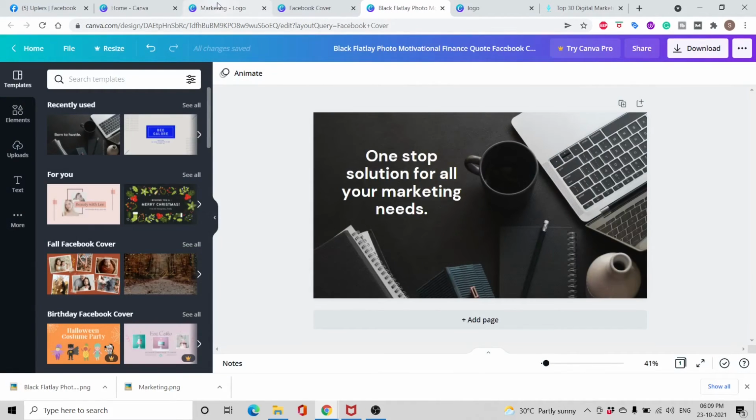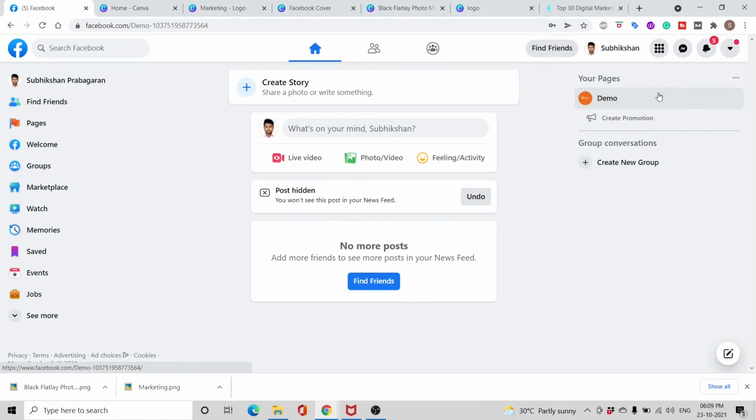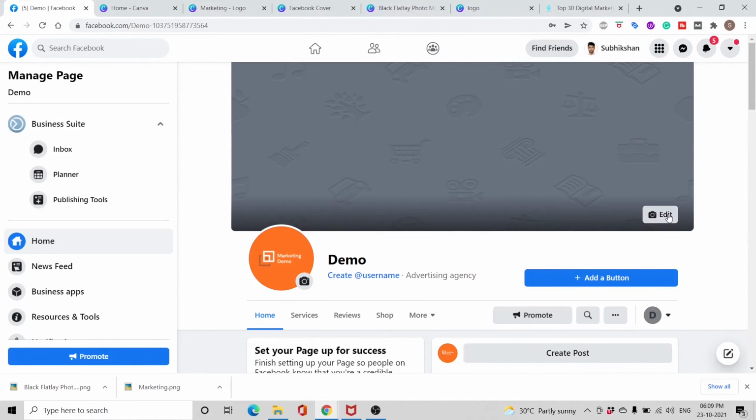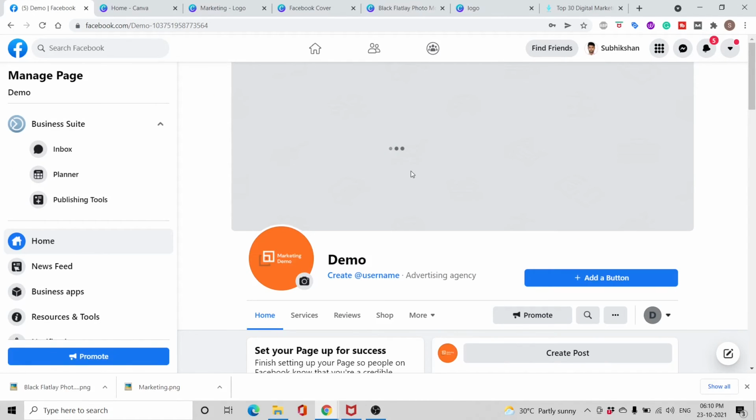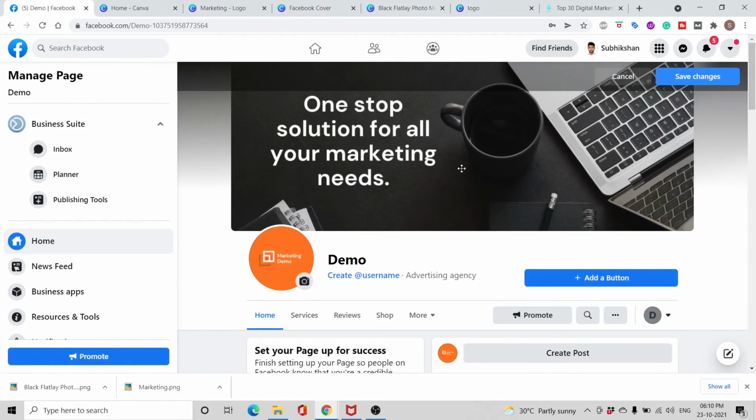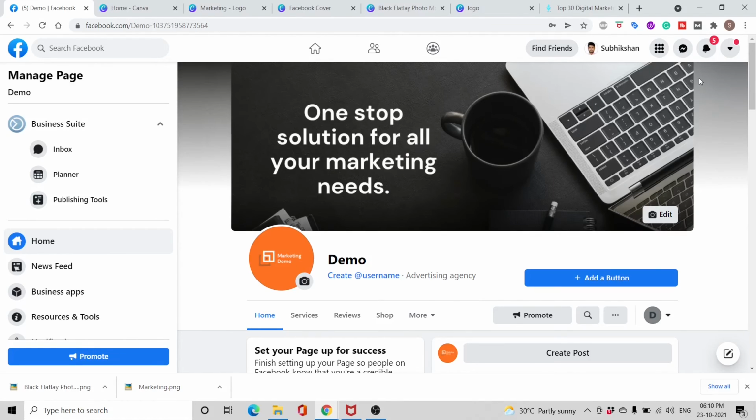We should close this and go to our Facebook page, which is the demo page, and go to edit and upload photo. It will ask us to reposition it, so we can reposition. Yeah, so click save changes and we are good to go.